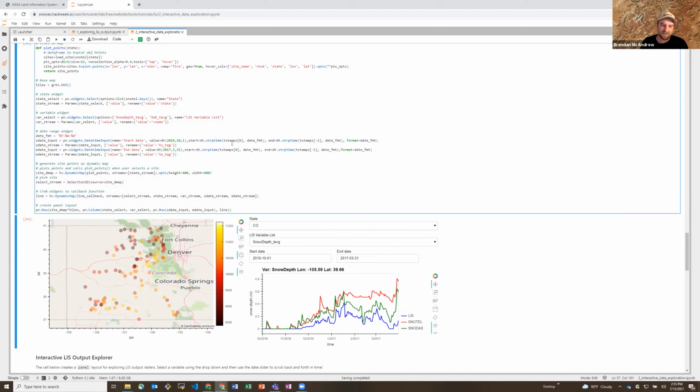But it's just to give you an idea of what's possible with these libraries and Jupyter notebooks and hosting data on the cloud. And so with that, I think we're happy to answer any questions if there are any.